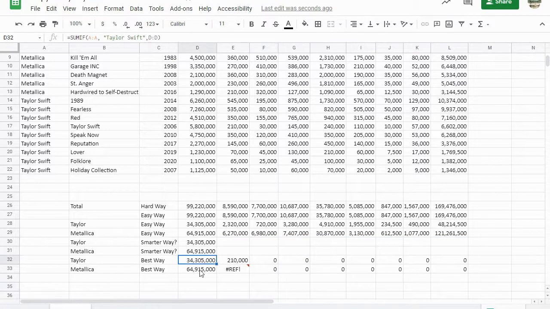And then you see my best way, oh my goodness, it didn't work. The reason that it didn't work is that as you copy and paste an equation over, it shifts all the cell-based references to the next one over. So now it's looking for Taylor Swift in the B column and then adding up the E column. I wanted to add up the E column, and I wanted to look for Taylor Swift, but I don't want it to look for Taylor Swift in the B column, although she did release one album called Taylor Swift. So it found one thing.